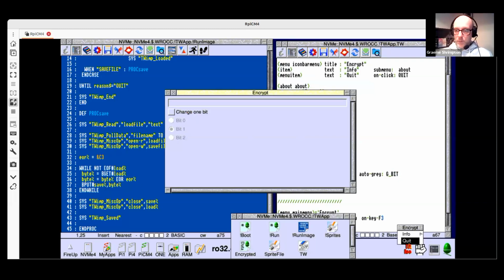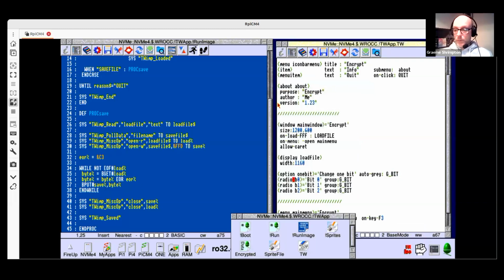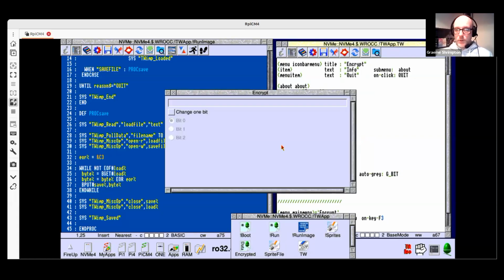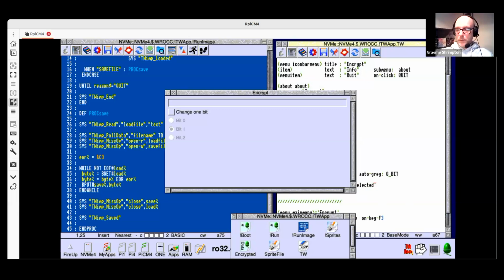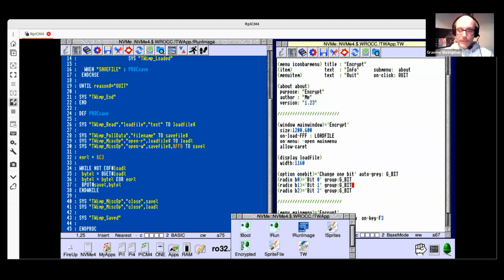The other thing is the radio buttons in TWIMP. One of them has to be selected at all times. So the top one is automatically selected if you don't select one yourself. You can choose to select one. So if I want the second one to be selected by default, I can just type in selected. And now it's the second one that's selected by default instead. But it will automatically select one for you.